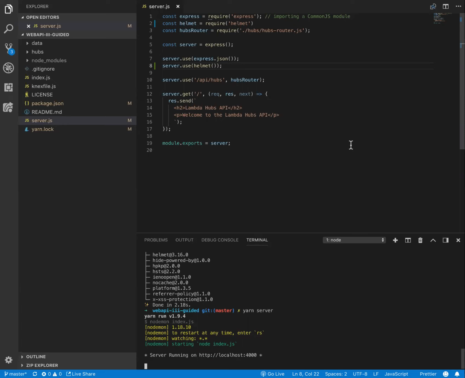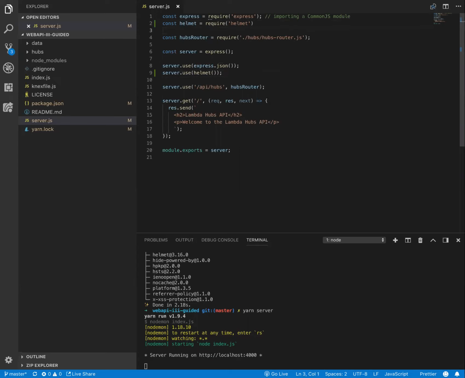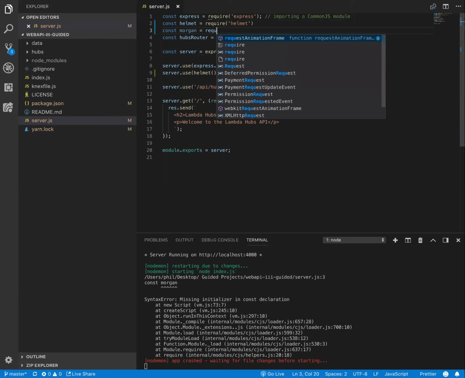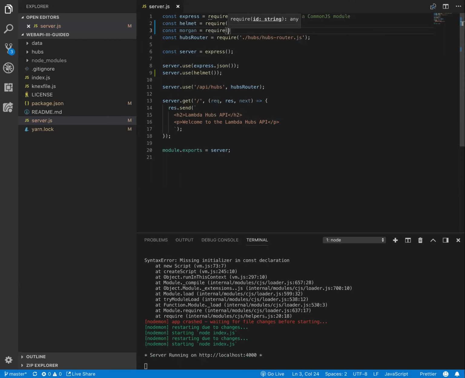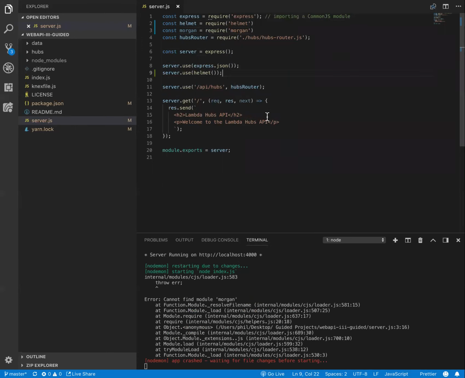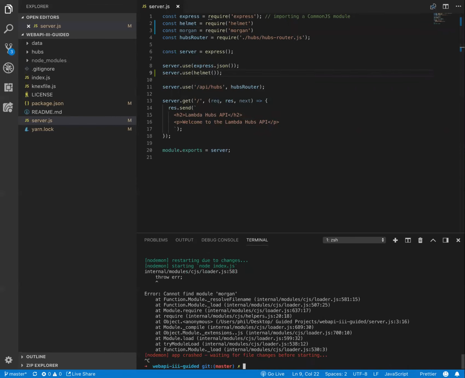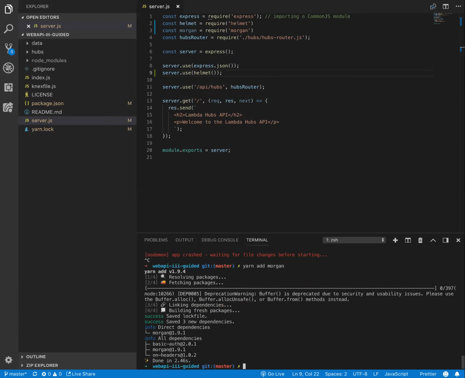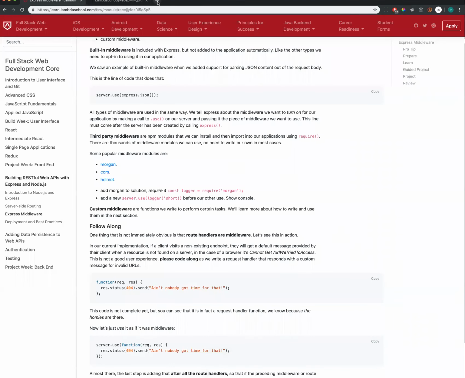All right, now let's talk about Morgan. So underneath helmet, say const morgan equals require morgan. And let's stop the server again and yarn add morgan. Okay, before we use Morgan, let's go see what Morgan is.